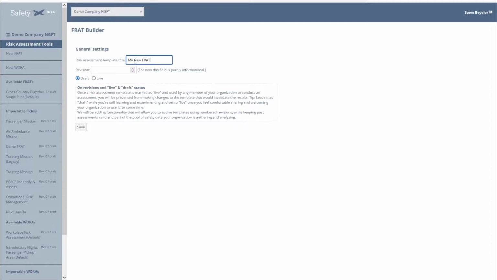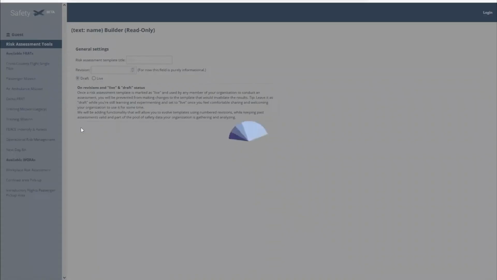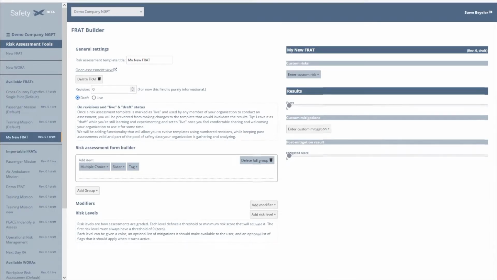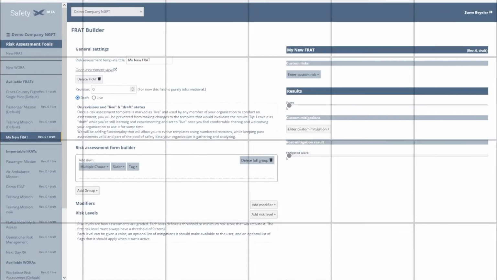Revision numbers are used to ensure data consistency for further use in safety management systems or for other evaluation purposes. You wouldn't want to mix up assessment data of FRATs that have been altered in content. The draft status should be maintained as long as you edit and test your FRAT. As soon as you set it to live, it will be available for use by your crew.